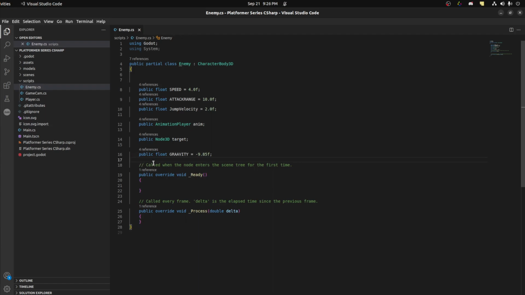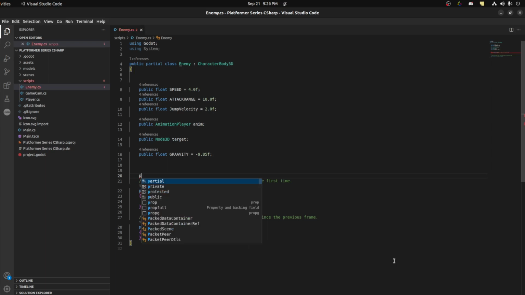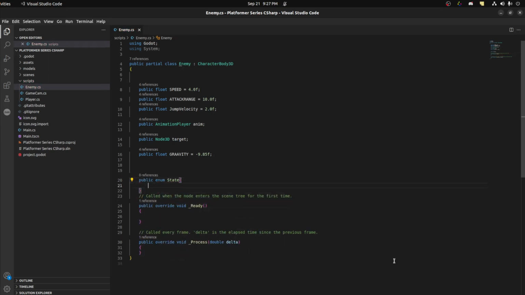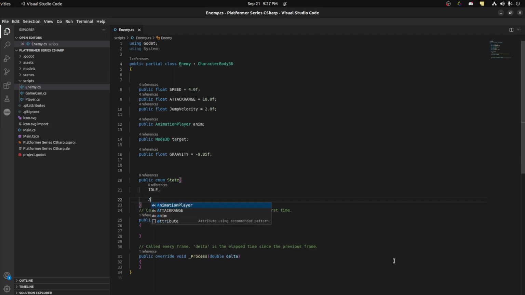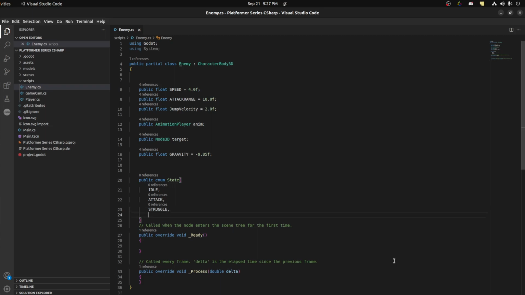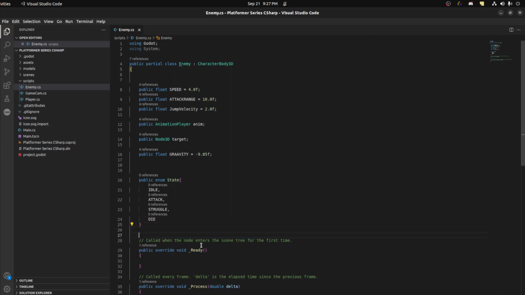Alright, so for this character, we're going to use a state machine. So we can create an enum. Public enum state. Well, it's not a state machine, I guess it is a state machine. So we need idle, attack, and struggle. This is for whenever it's close to the player and can't reach, then die. And we need a variable to hold that. So public state, current state.